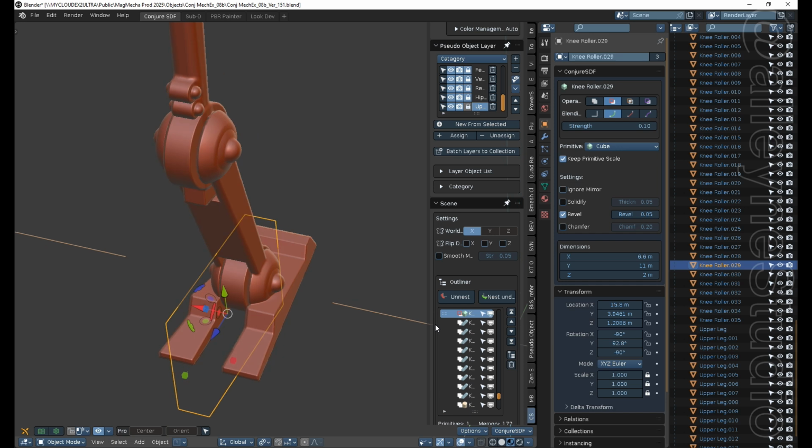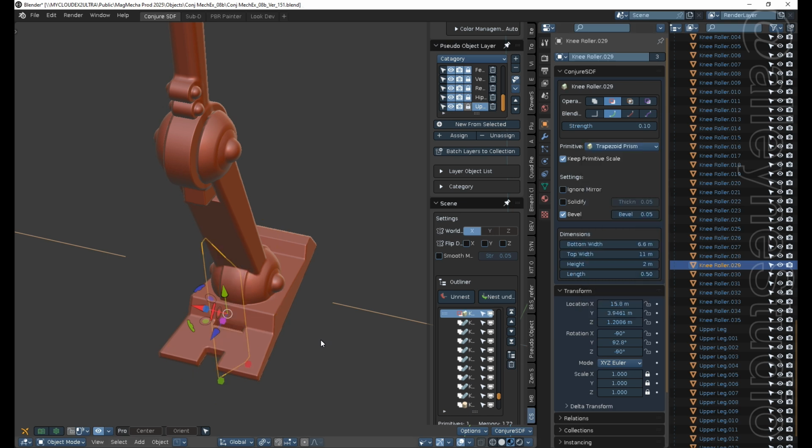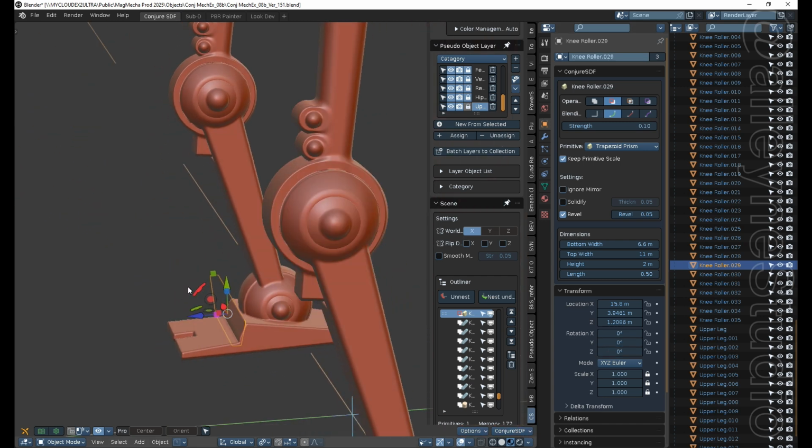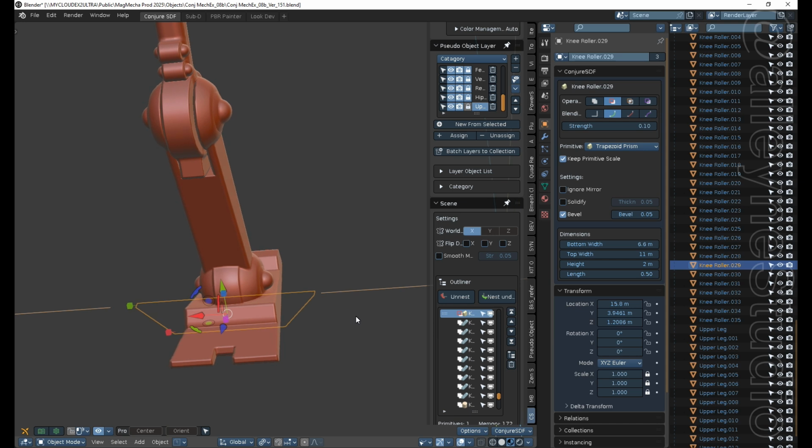Should I get fancy? Yeah, get fancy. Let's go change this to a trapezoid and complete this V. Stop trapezoid. Just stop. Hilarious. All right, who's who?